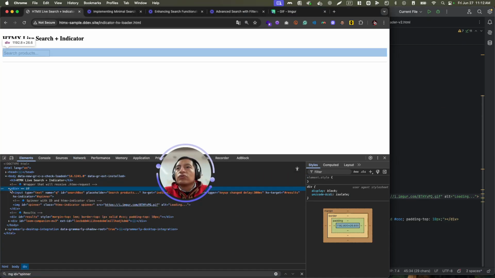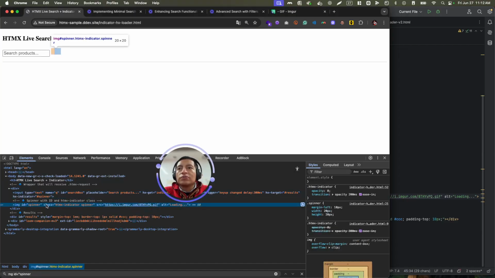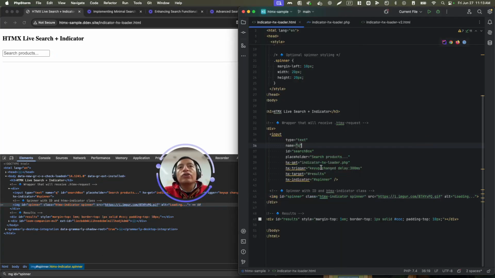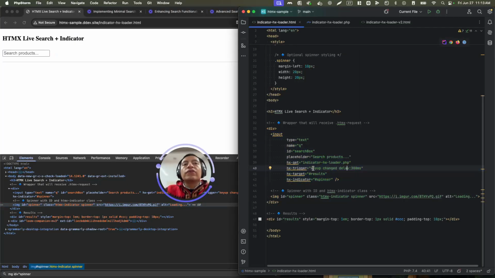So this is something to keep in mind, even though the spinner is here, we can see that it's here, it is not being displayed. It is only displayed when I finish typing something here. It's going to be basically showing this spinner.